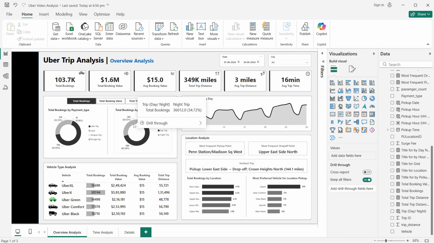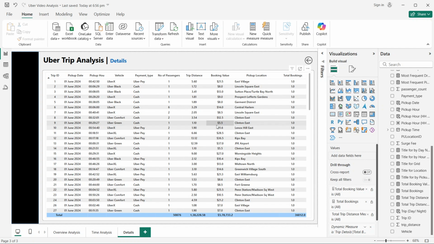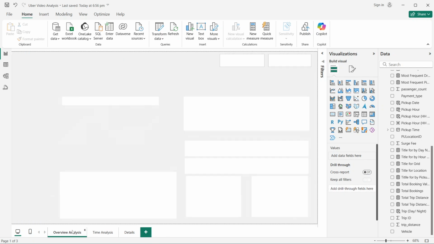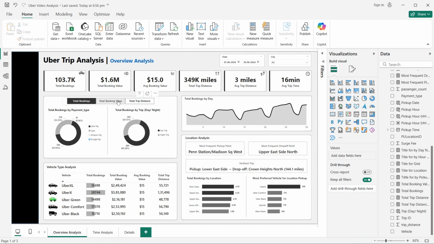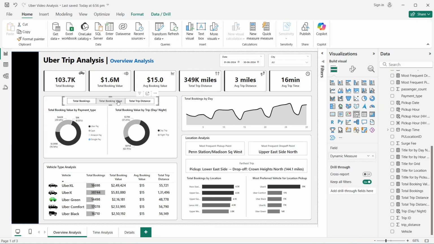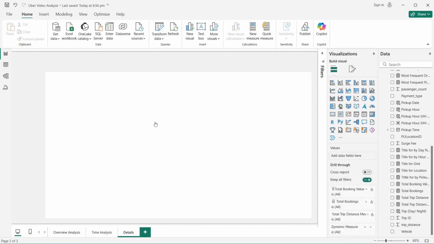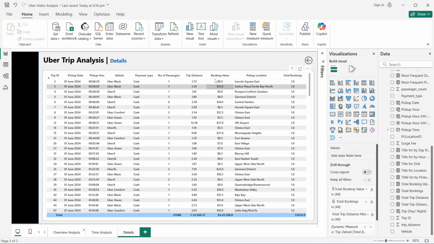Let's say you want to see the trip type. When I drill through, you can see the value is 36,000 total bookings, and when I go to booking value over here, you can see 36,000 is the bookings, right? Similarly you can see it for booking value also. Let's say I change this to booking value, and now the booking value is 443. Now when I drill this and click on details, you can see the total booking value, so it is 44360.